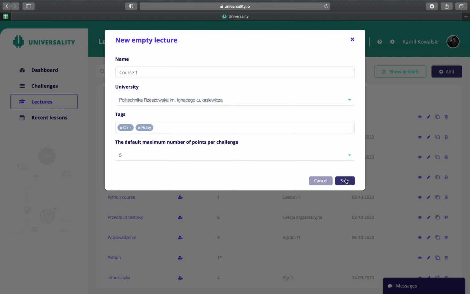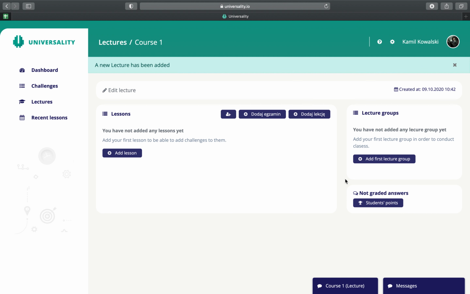And then we can save this, and we get the empty course, empty lecture without any lessons, without any students group. So first of all, we have to make our conspect of the lectures, or we also can first add the lecture group. It depends on what you want to do right now.